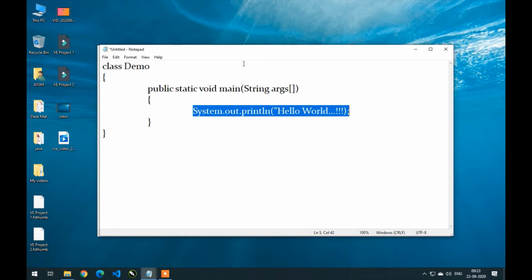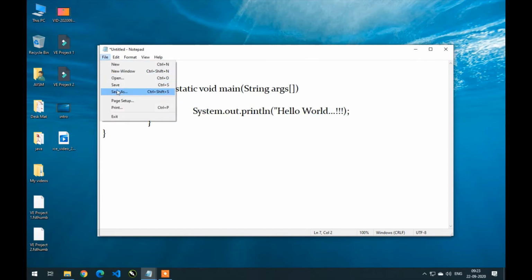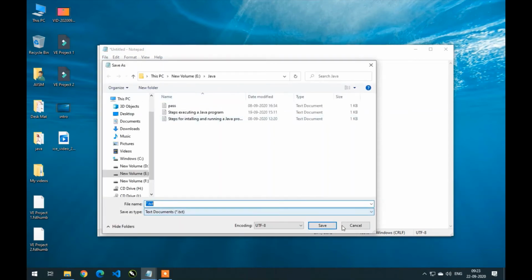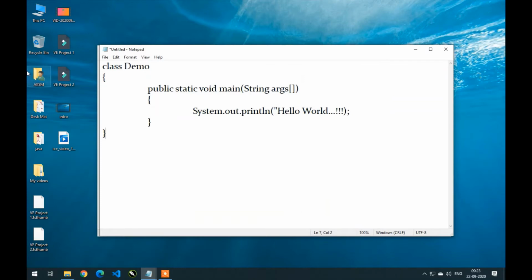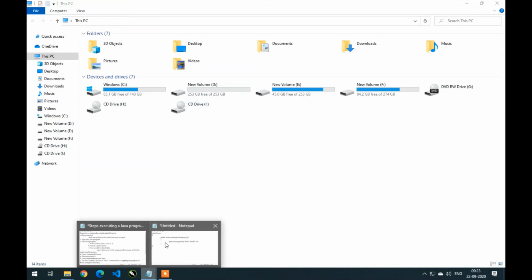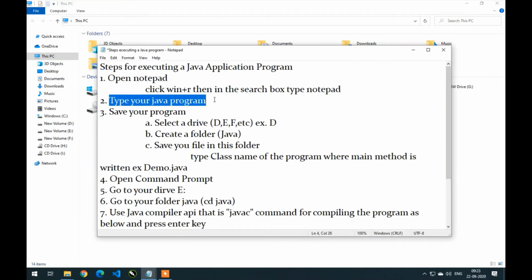Now I have completed writing the Java program. Next I will save this. For saving the program, we need to be very careful where we are saving the file. Here you can see the instructions. I have typed my program. The next step is to save your program.